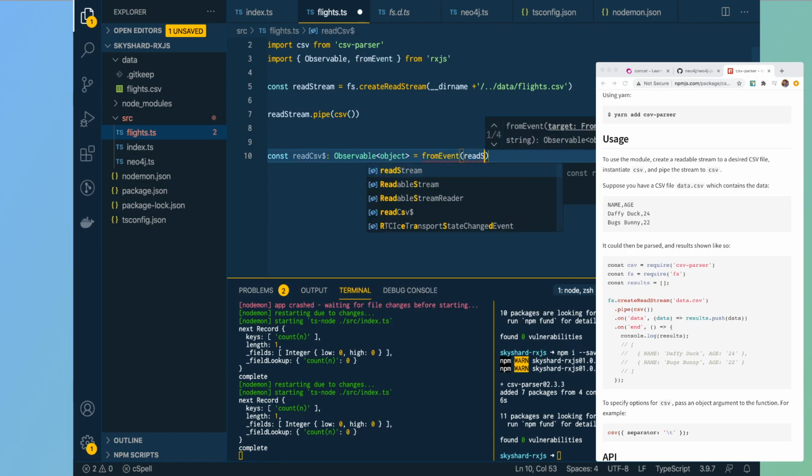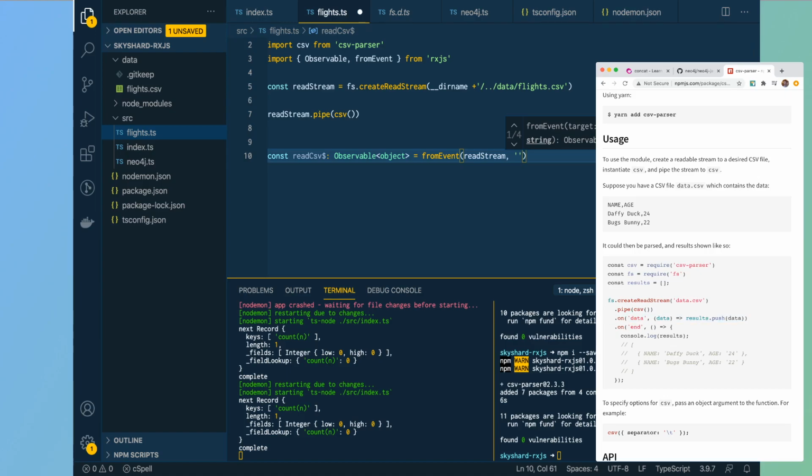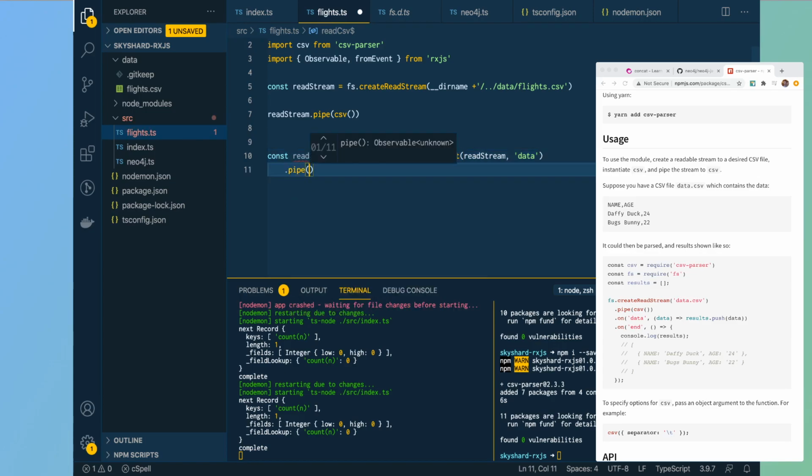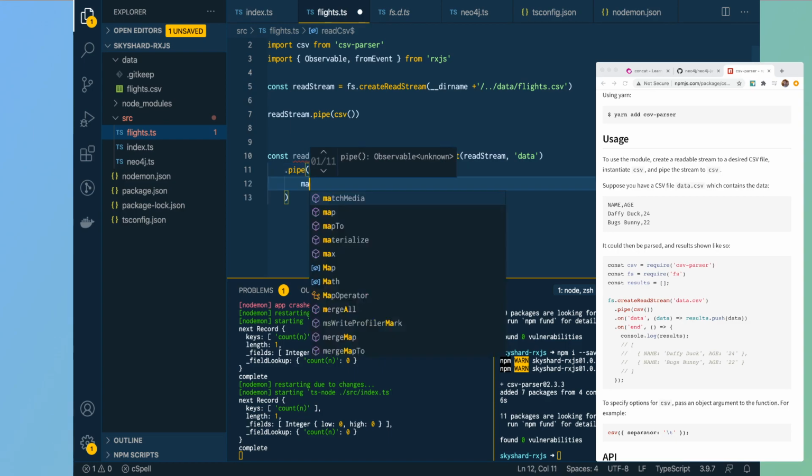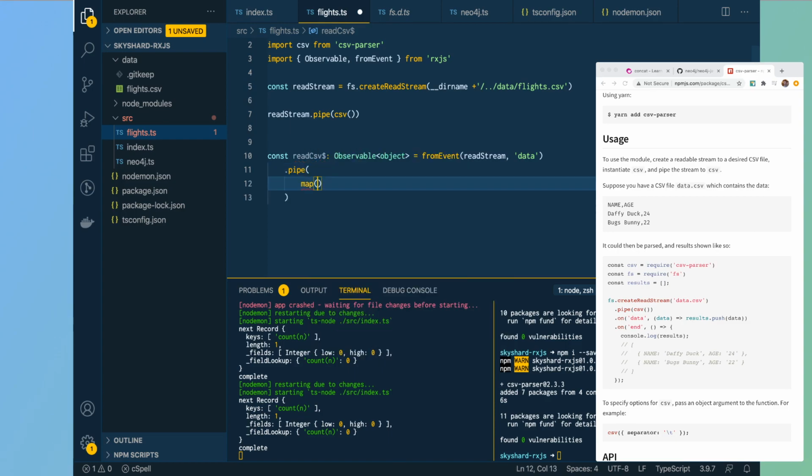and then from readStream. And the event that we have, we can see the event there is data. So on the data event, it gives you the row. So basically what this will do is create us a stream of values, with each one of the lines. So we can, for example, pipe that into another function, so we can map that.